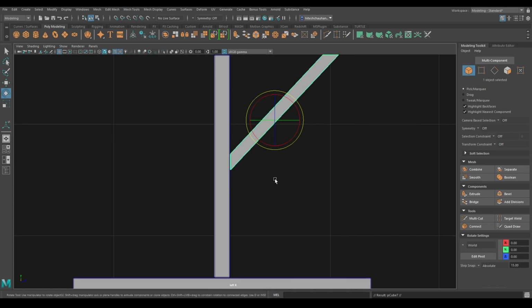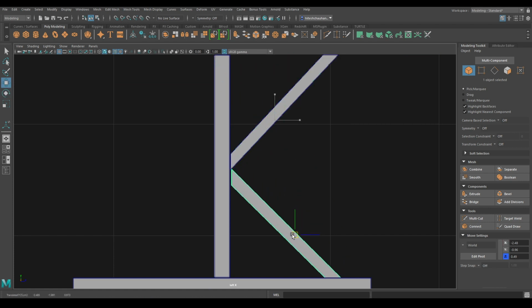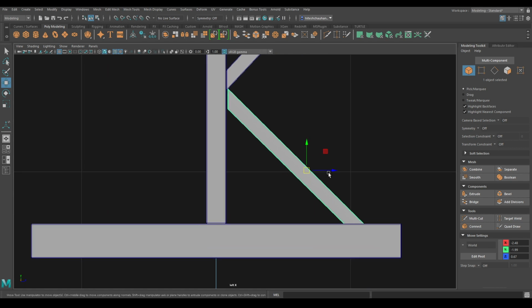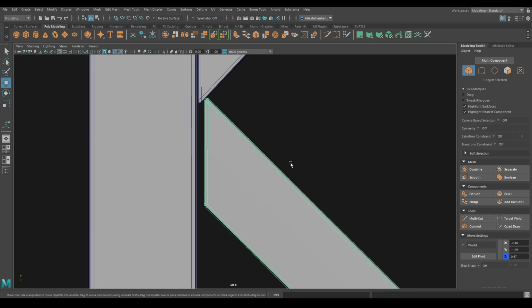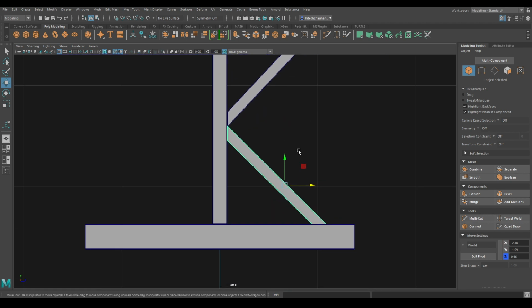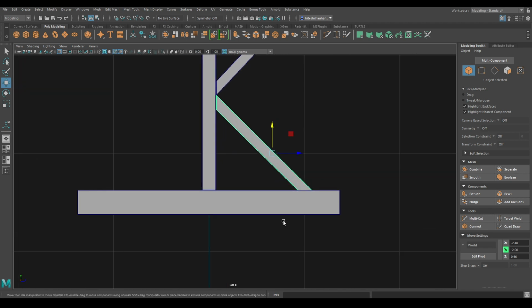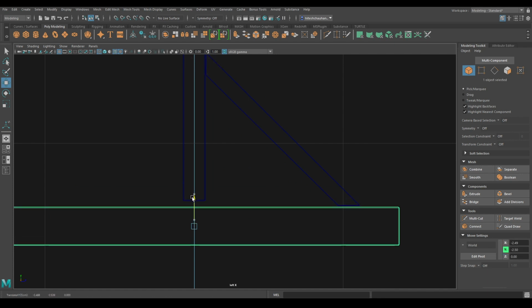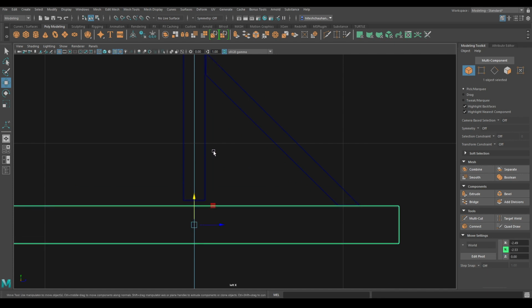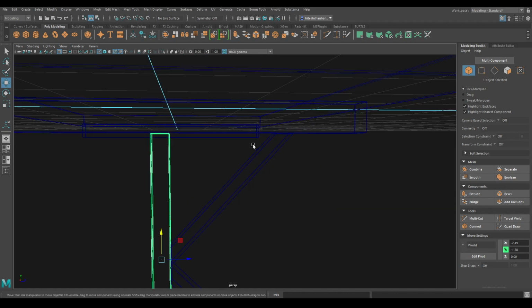Now create a duplicate and rotate this like this. Place it here. Select this block and bring it down. Select this one, go to vertex mode, select these vertices and pull them down a little bit like this.